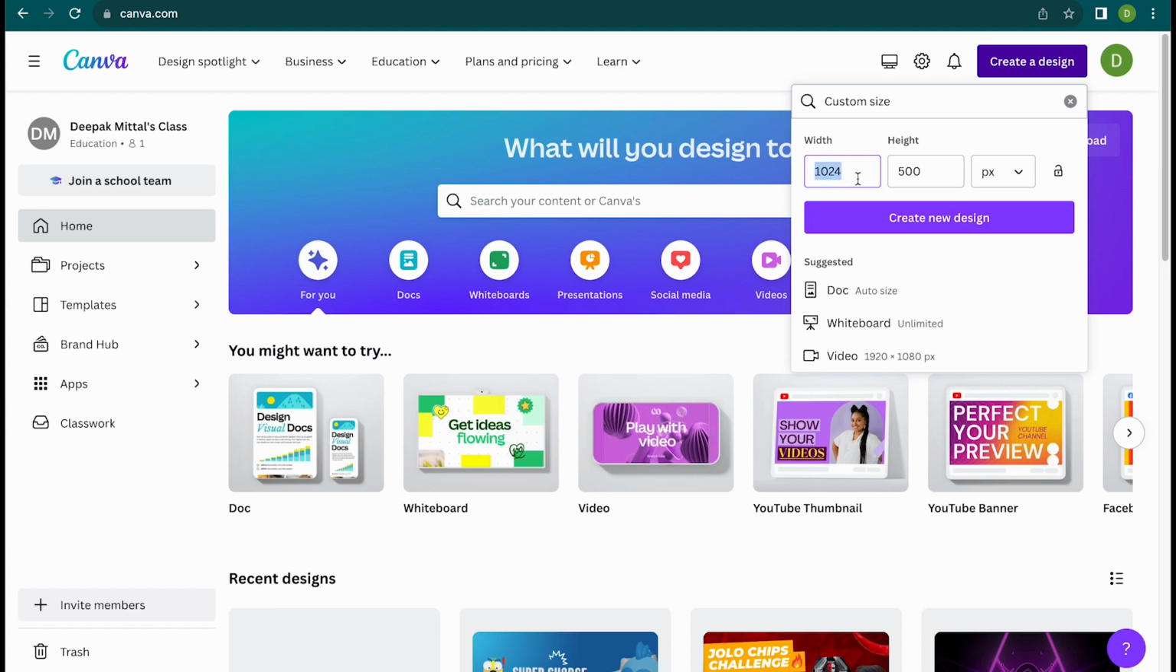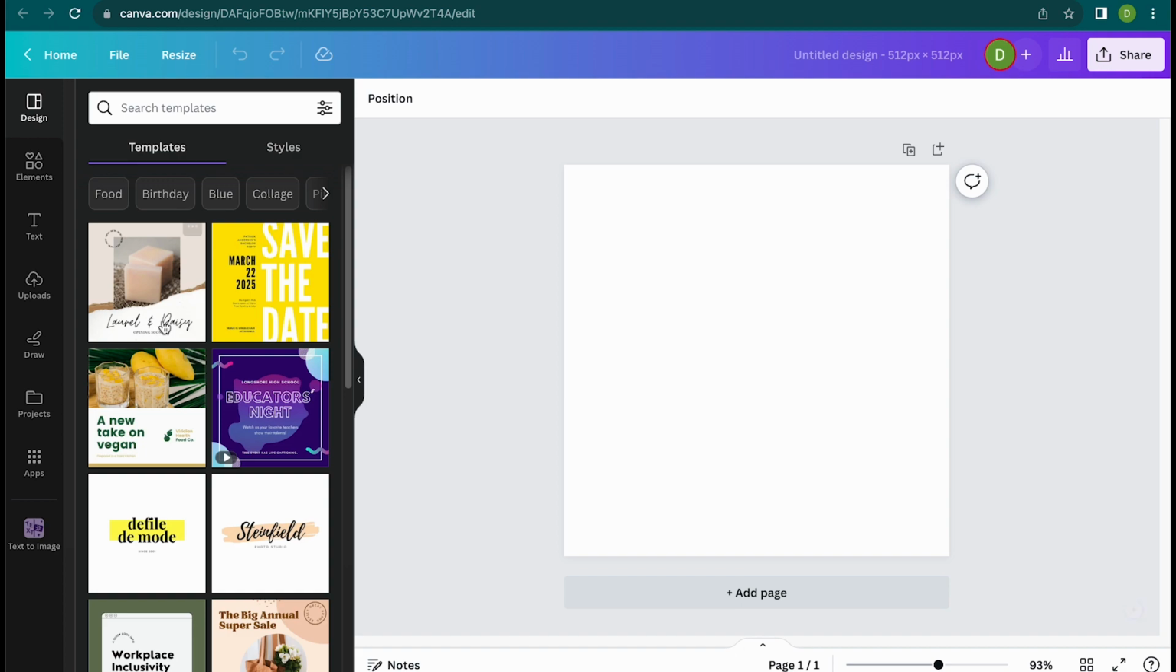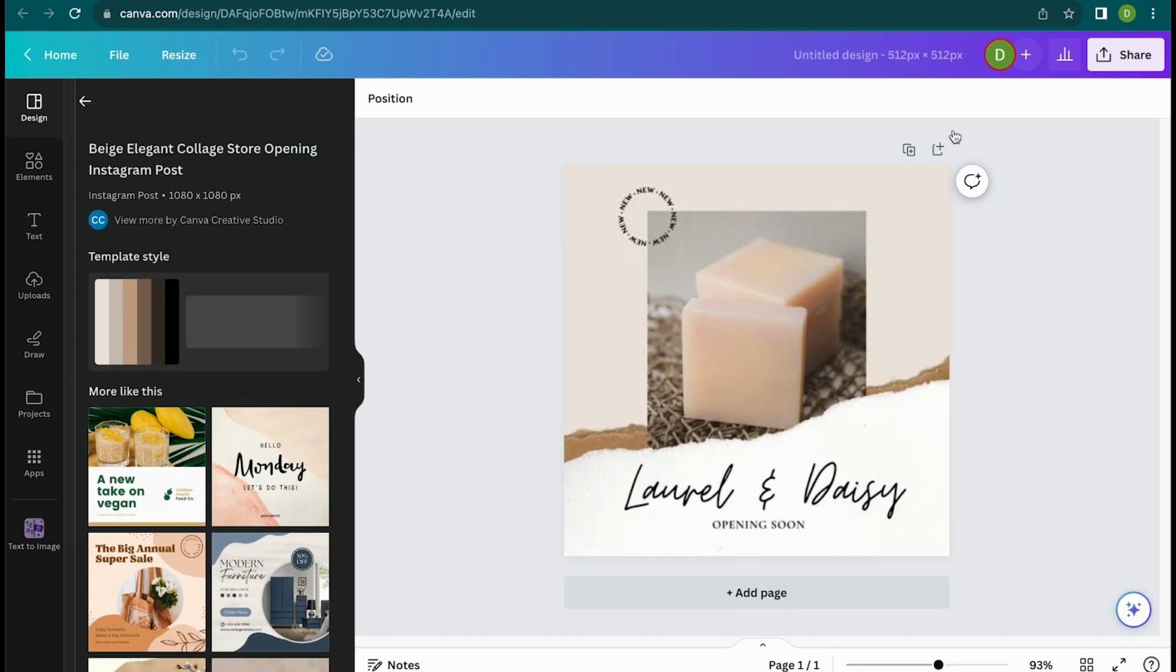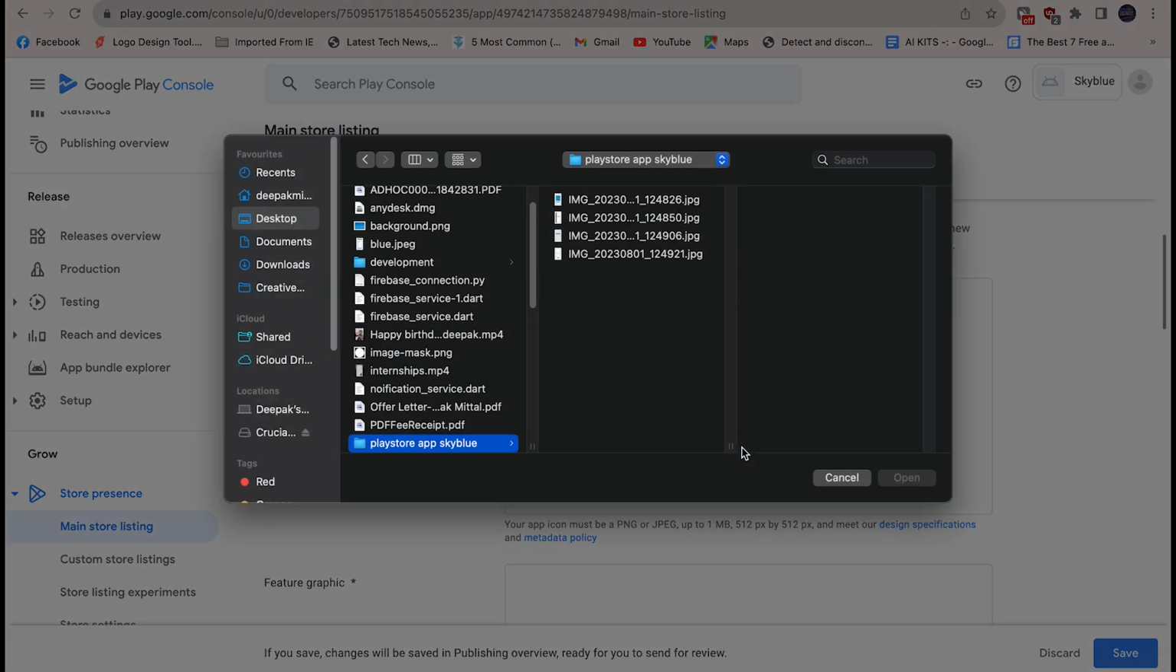You can define 512 by 512. Click on create design. So now you can simply drag your design over here and export it. Okay. So once you have done that, you can come back to the Play Store and upload your design.